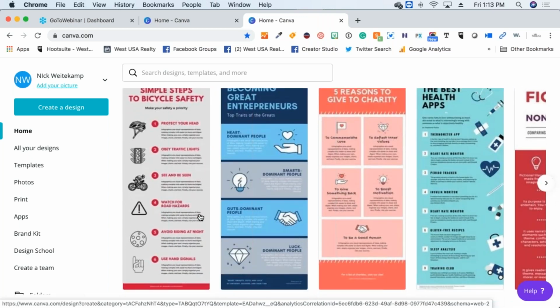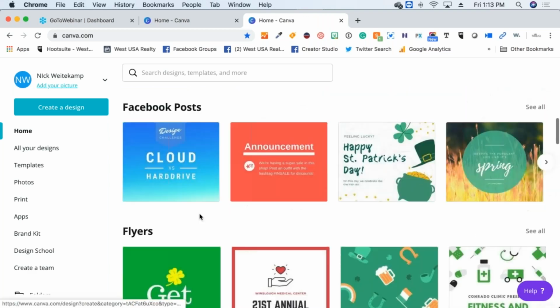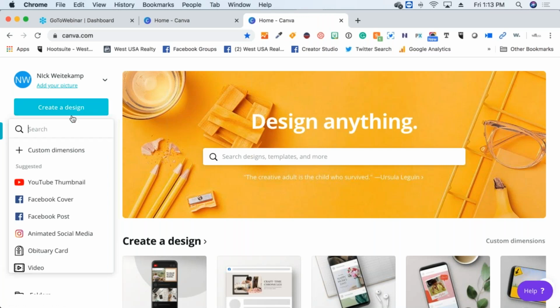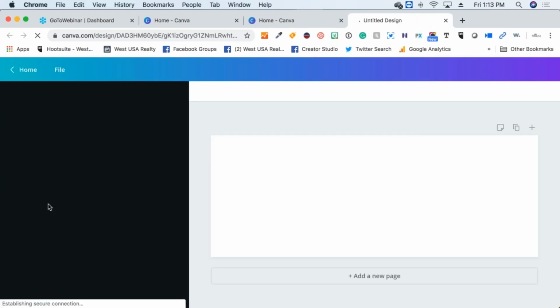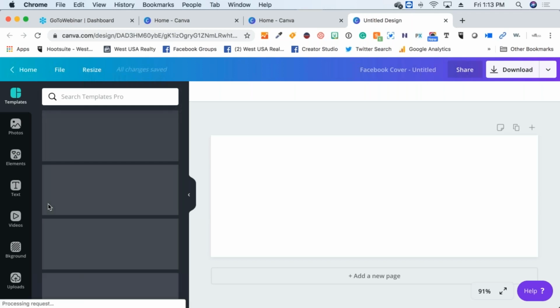So I think you guys get the gist of it. We have a number of options to get things going, but what I want to start back off with is I'm going to start from scratch, and I'm going to create a Facebook cover photo, just to give you guys an idea of what it looks like to create something from scratch. So choosing create design, I'm going to go ahead and click on Facebook cover, since I've used that in the past, and Canva offers that as a suggestion. So clicking on Facebook cover, a whole new window will pop open, and you'll see we have a blank canvas here. This is your blank canvas.